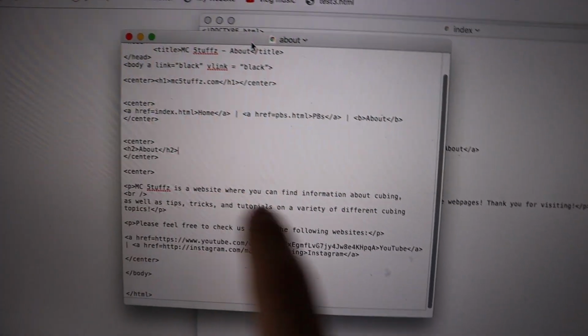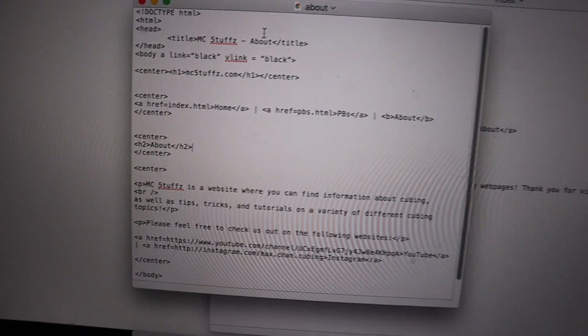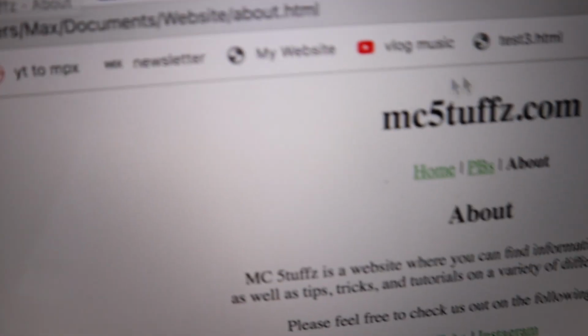And then here I basically copy and paste the exact same thing, like the top at least. So it's like MC stuff and then dash about, because as you can see at the top of the browser it says about. That's like the header of the page. That's what I had to do before.